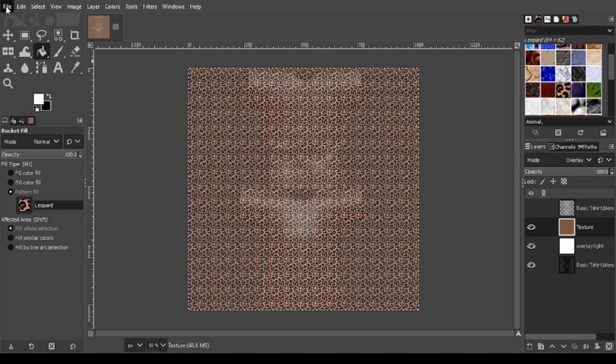And I'm going to go File, Export. I don't want to overwrite anything yet. So I'm just going to put basic t-shirt, and I'm going to write leopard print. And then I'm going to hit export. Okay.